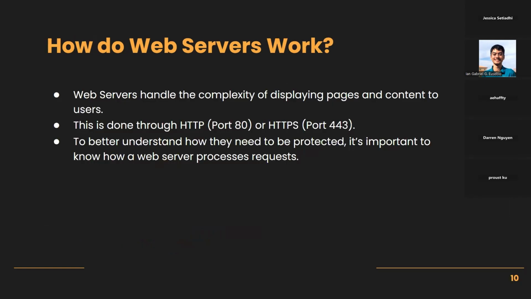So how do web servers work? Web servers, as I stated, handle the complexity of displaying pages and content to users, and they operate through HTTP and HTTPS protocols. So this happens in the application layer of the OSI model. So basically, this all happens web-based. And these are handled through requests from the user and sending packets back to the user from the web server.